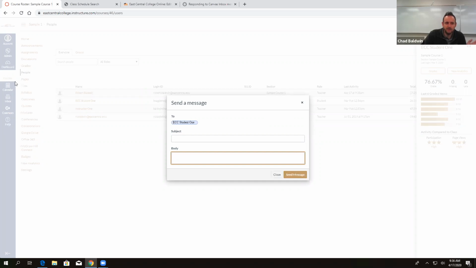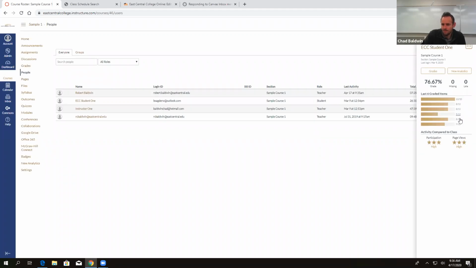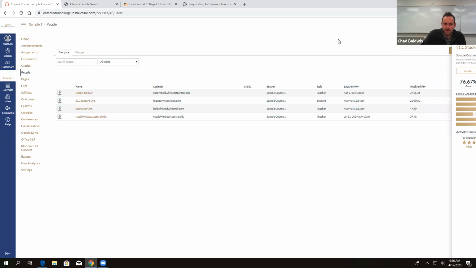And this really does use the inbox system, but it's kind of a shortcut to get there. So you could send a quick message that way, right away. So that's possible. It's right there. I'll click away from that. So again, you can go to People to do that.